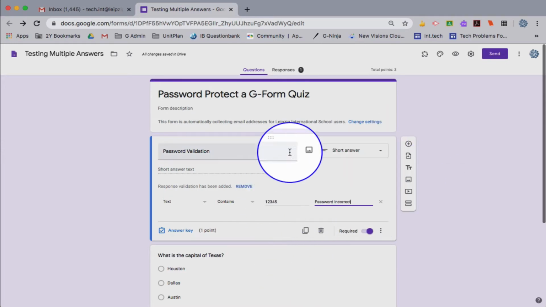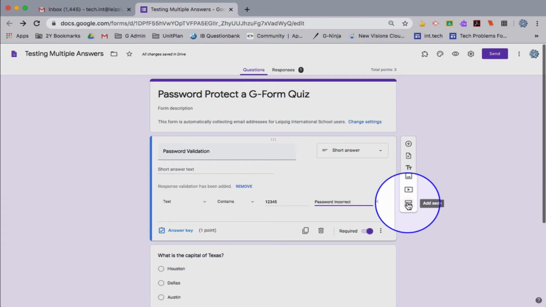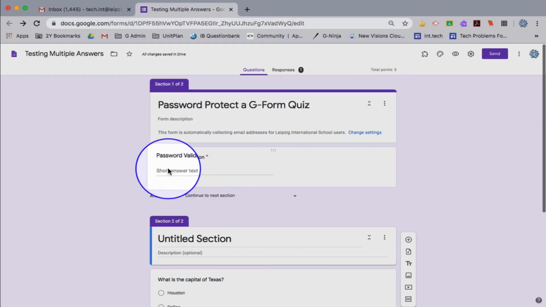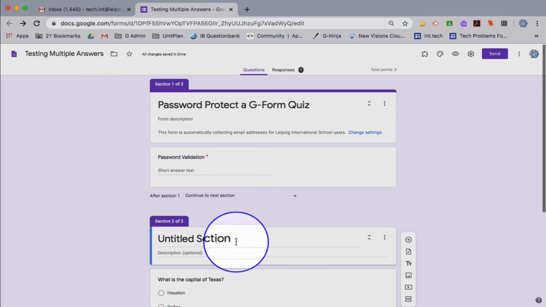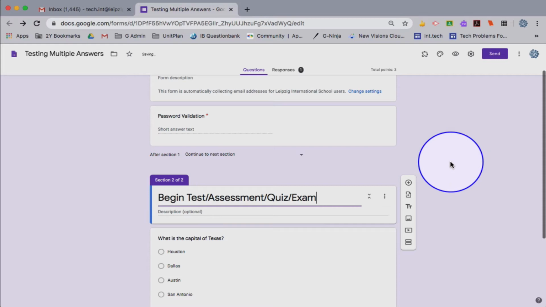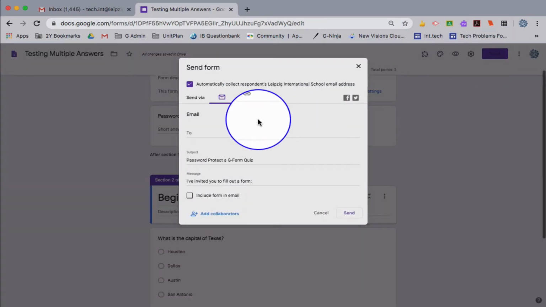The next thing you need to do is add a section. So we can just click add section. There we go. So basically you have your first section, which could be just the title of your quiz or test or assessment, and then you have this validation for the password. And then here you just have a section. You can title it whatever. It's not going to affect anything. Once this is done, I will send this. I already sent it, so it's already ready to go.